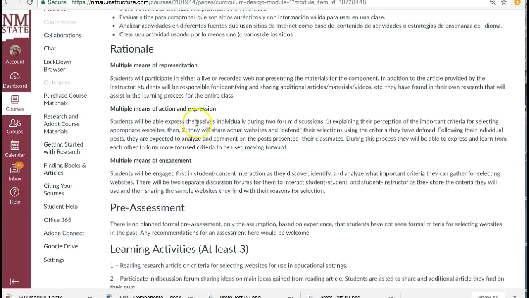They'll also have different means of expression and action because they'll be asked to participate in a couple of forums where they present their ideas. There are some benchmark criteria that we will have as a class, but then I like to see what additional criteria they will bring to the table on this activity and actually defend themselves as they share websites that they select, up to 10 of them, and defend their choice based on the criteria they have defined and not necessarily just the benchmark we have done.